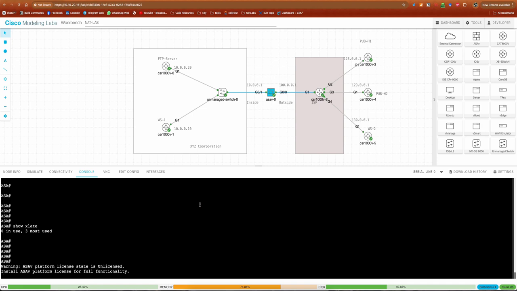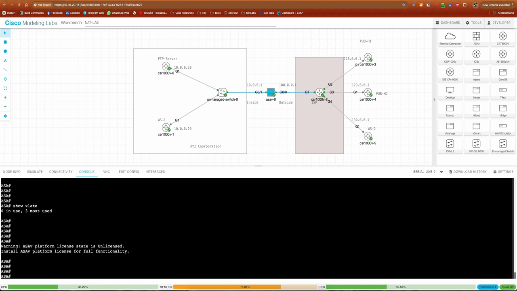So guys, now I will show you how to configure Dynamic NAT. I am on the Cisco ASA firewall and I have removed the previous static NAT configuration. You should also undo the previous static NAT configuration.